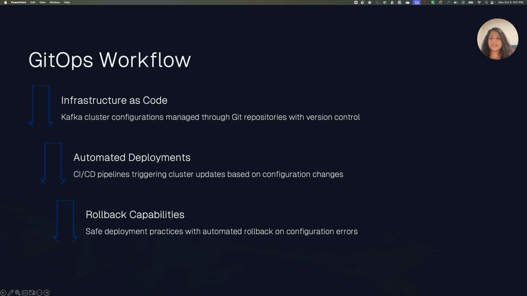Rollback capabilities are built in. We implement safe deployment practices with automated rollbacks on configuration errors. If a change causes cluster instability, we can automatically revert within minutes rather than hours.